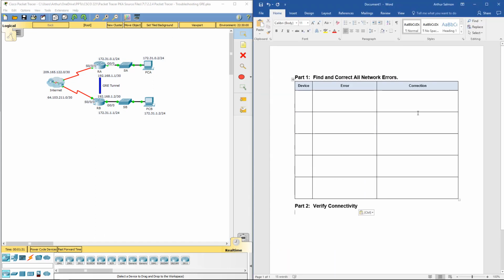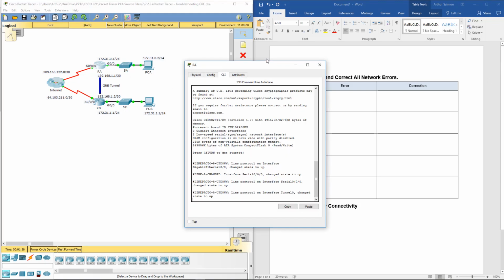All right, I actually copied and pasted this into a Word document, and I am going to cheat a little bit. I do happen to know that I have 5 issues, and 3 of them are on RA, and 2 of them are on RB. So first thing I'm going to do is hop on RA.